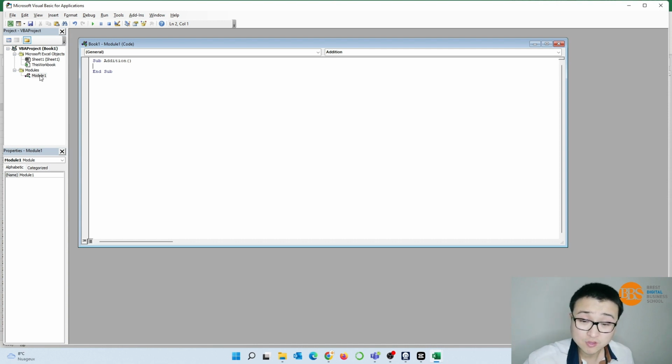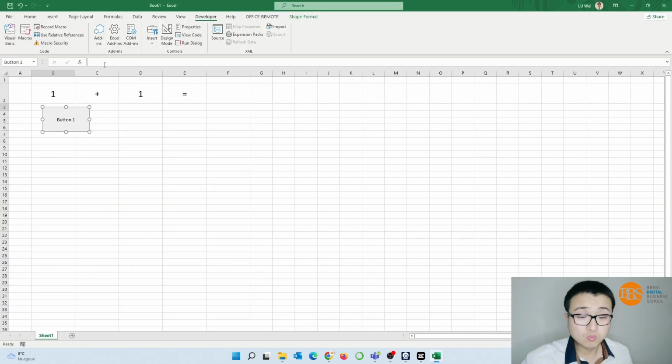And there are several different places to put the code. As a module, we can program something in common, and we will call it elsewhere. If we are defining something only used in a single worksheet or a single workbook, we can put it elsewhere. Now we will put this sub procedure in Module 1. So what do we want to do? What we want is to do such an addition.